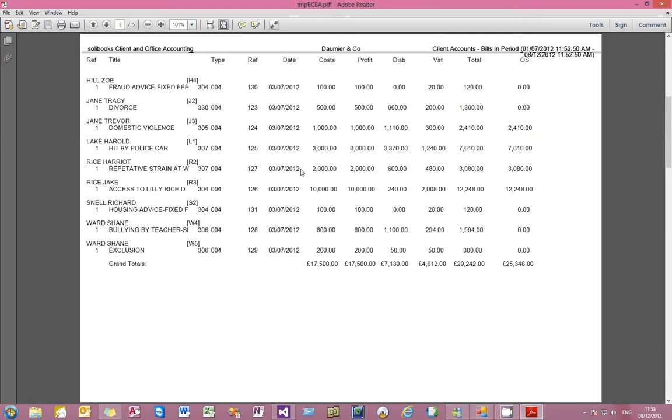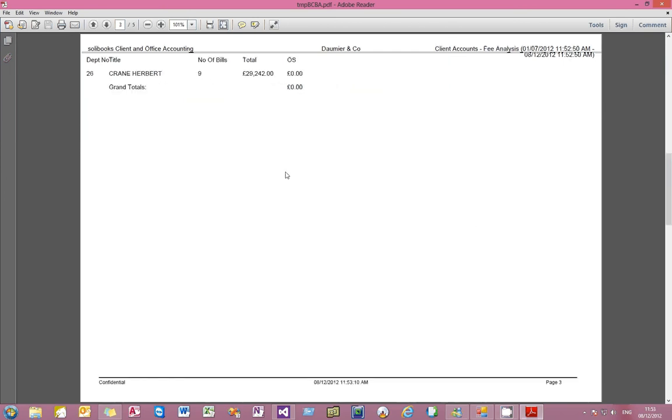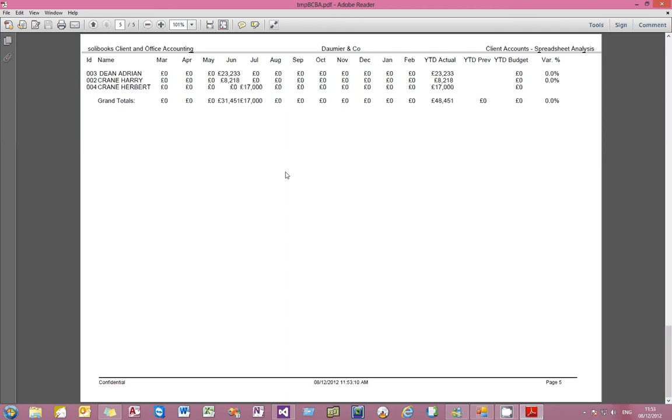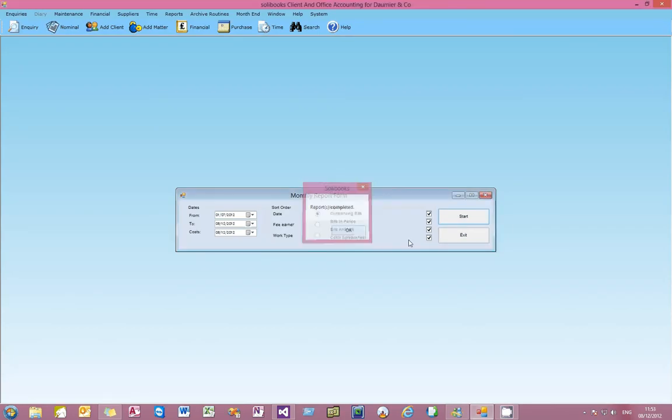The second page shows me all the bills that have been posted this month, together with in the outstanding column whether they're outstanding or not. And obviously, as we saw in an earlier video, we've then got the totals by fee earner, work category, and monthly by fee earner for the year. So that's the month end report. Okay, then exit.